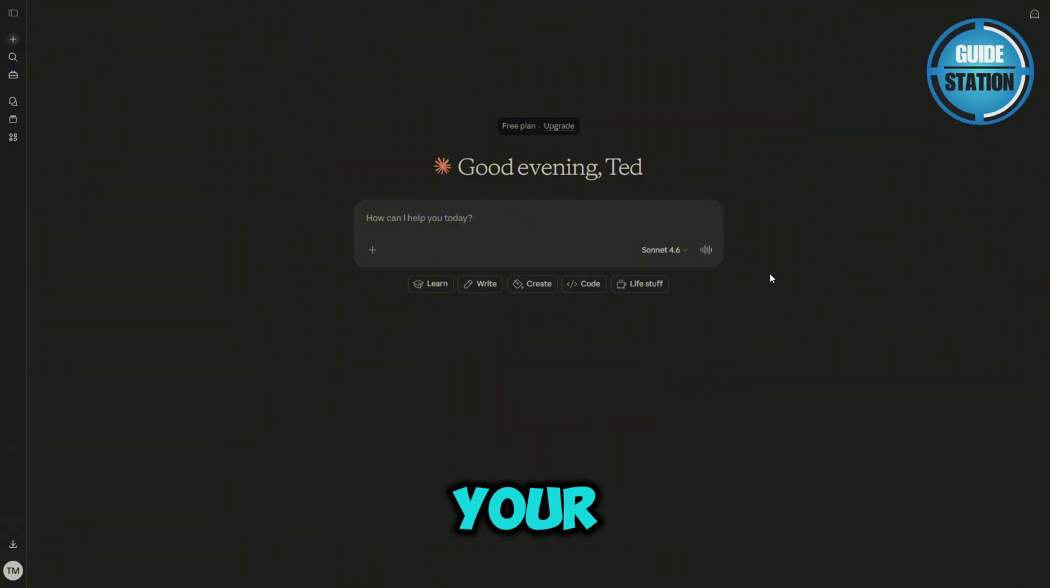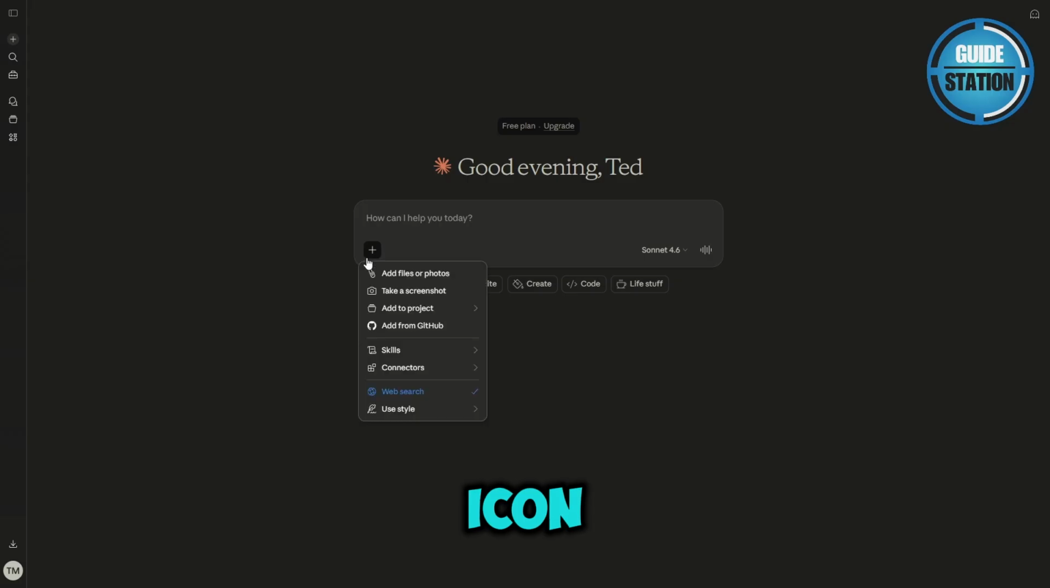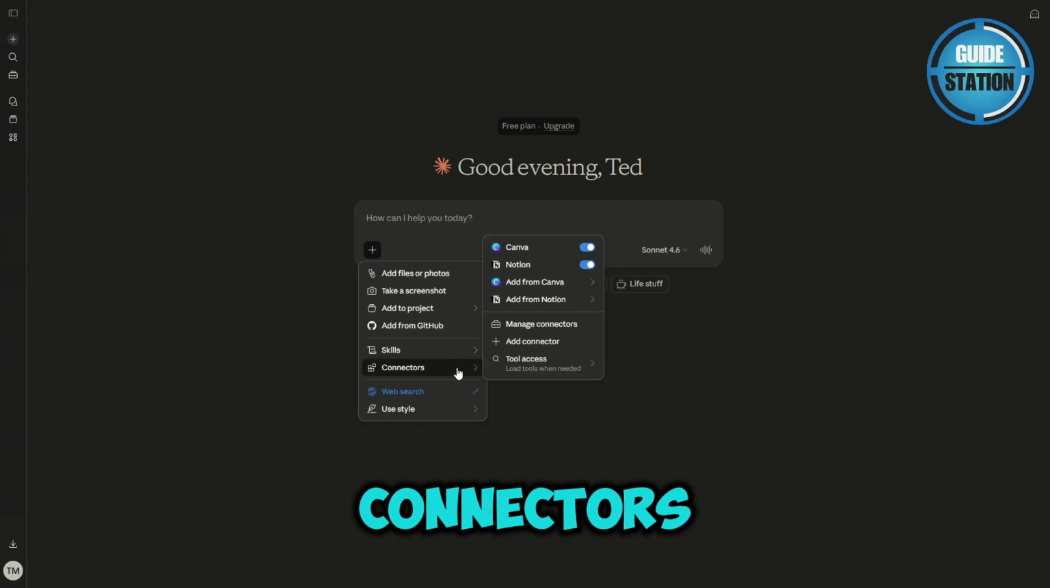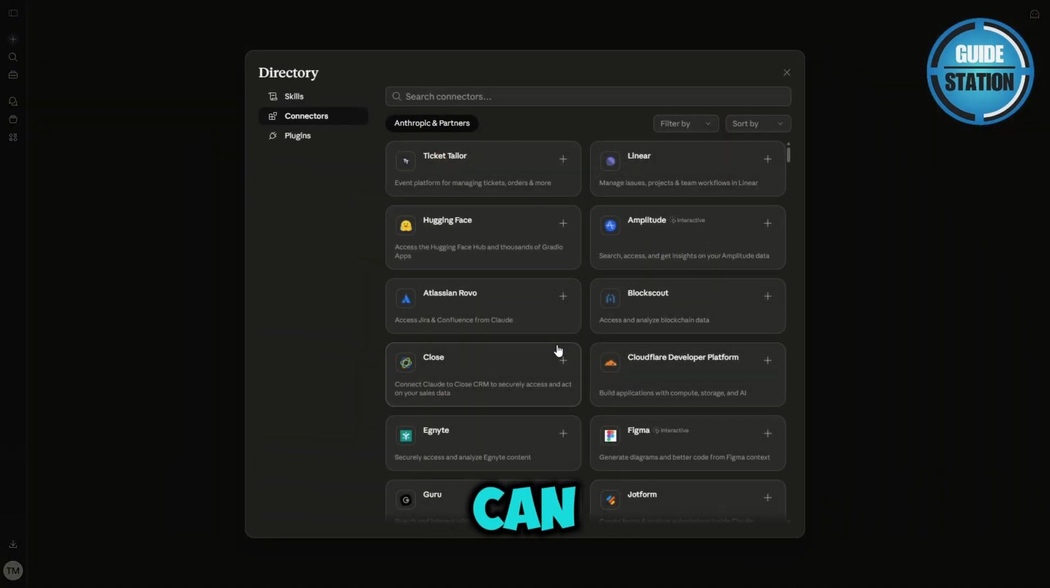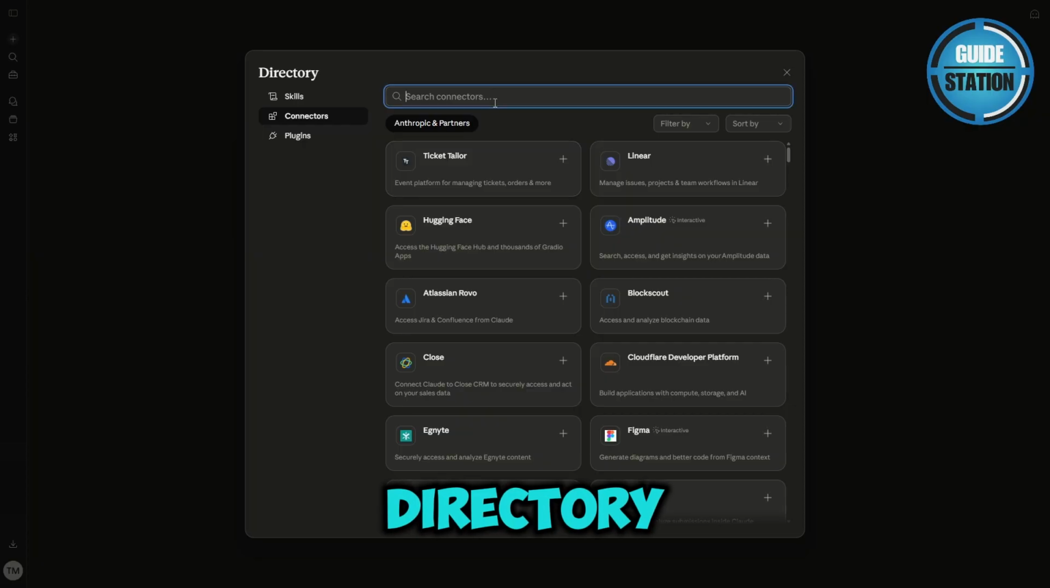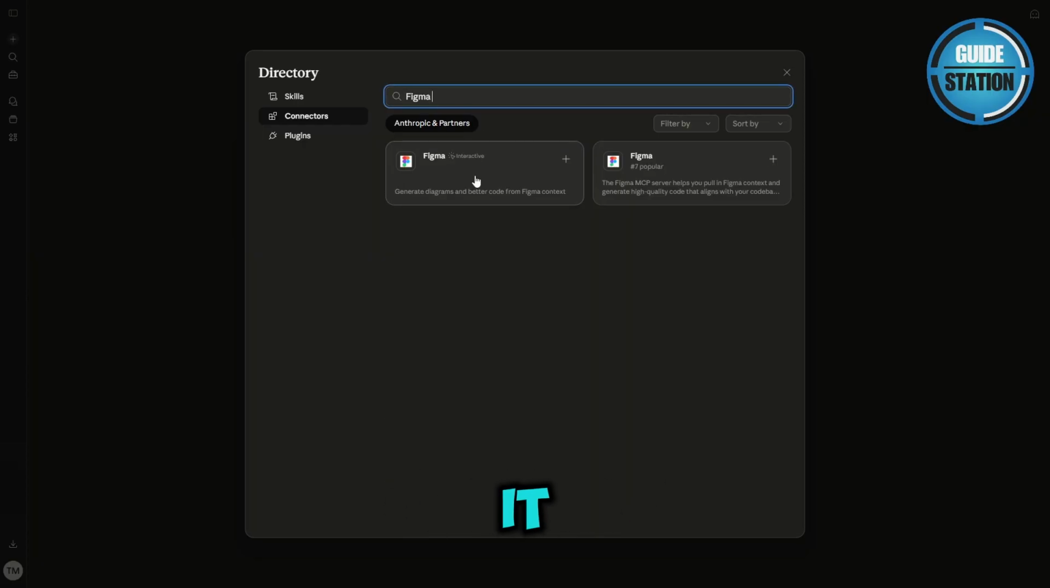First, go ahead and open your Claude account, and then from here, you want to click on this plus icon, choose connectors, and then choose add connector. Now, this is where you can link apps. From here, you want to look for Figma in the connectors directory and simply click on it.